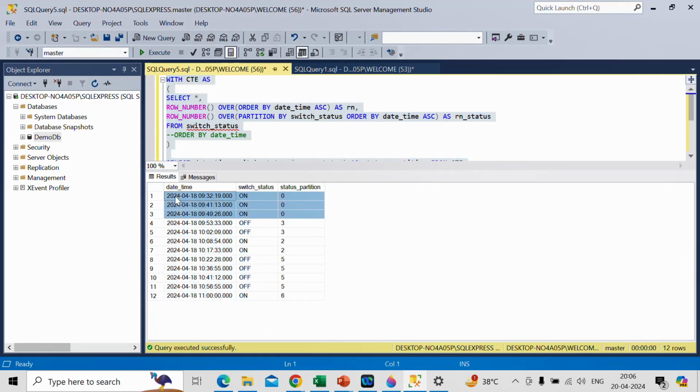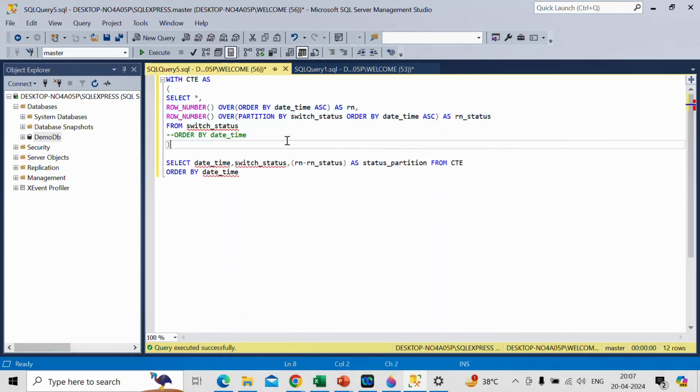Now we will do what? In this window, we'll calculate the minimum date time. And this is the minimum date time. And similarly, we can find the maximum date time. So this minimum date time will become date from, and this maximum date time will become date to for this particular switch status. Okay. So let me write the query for this.